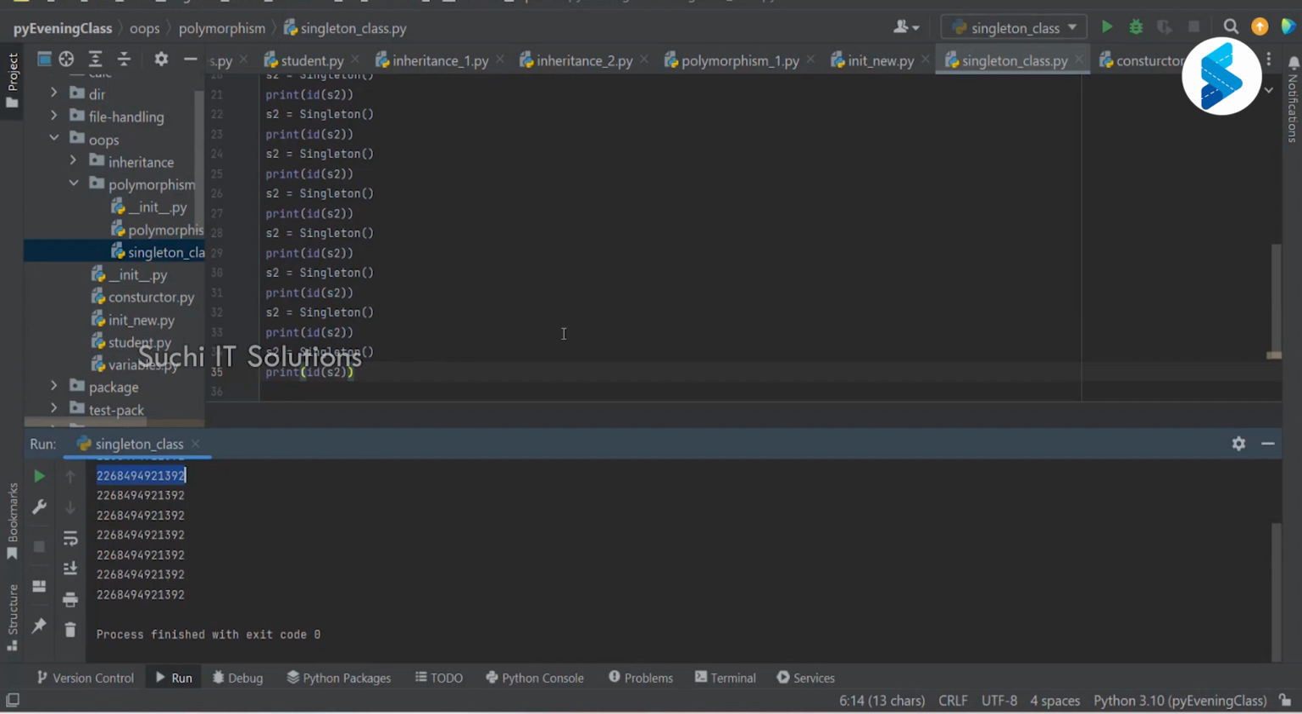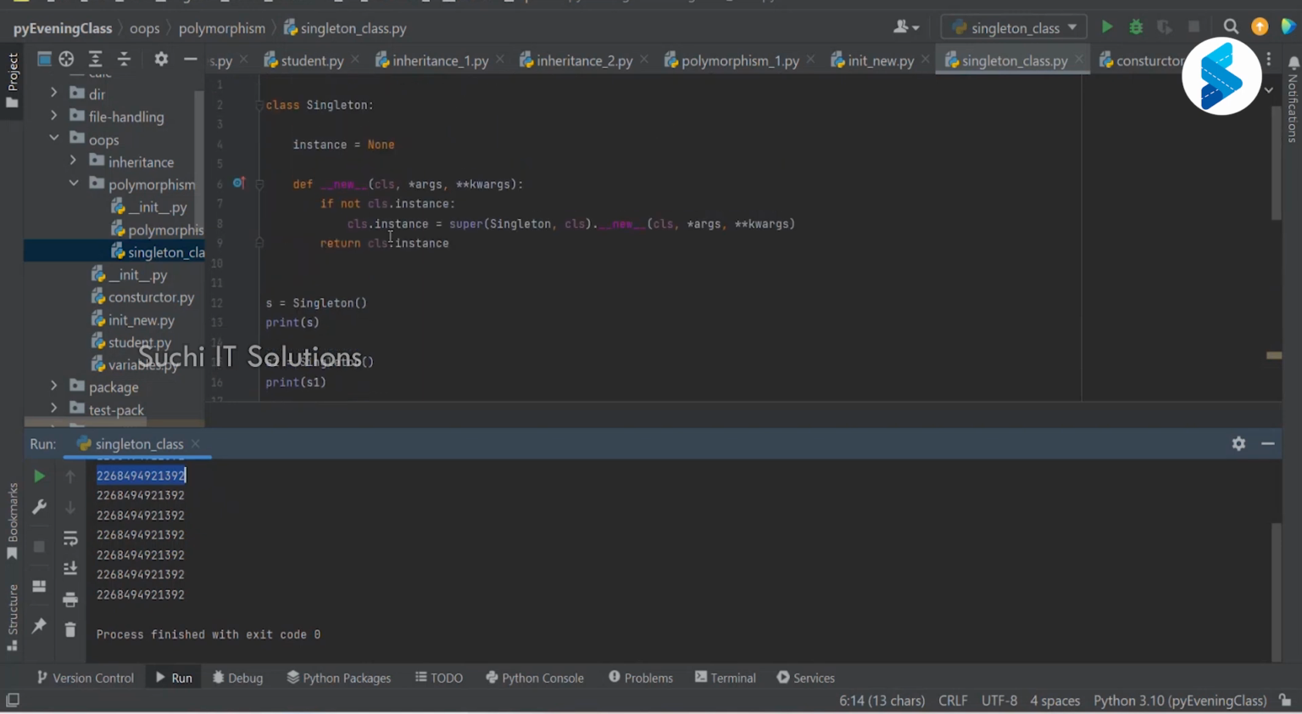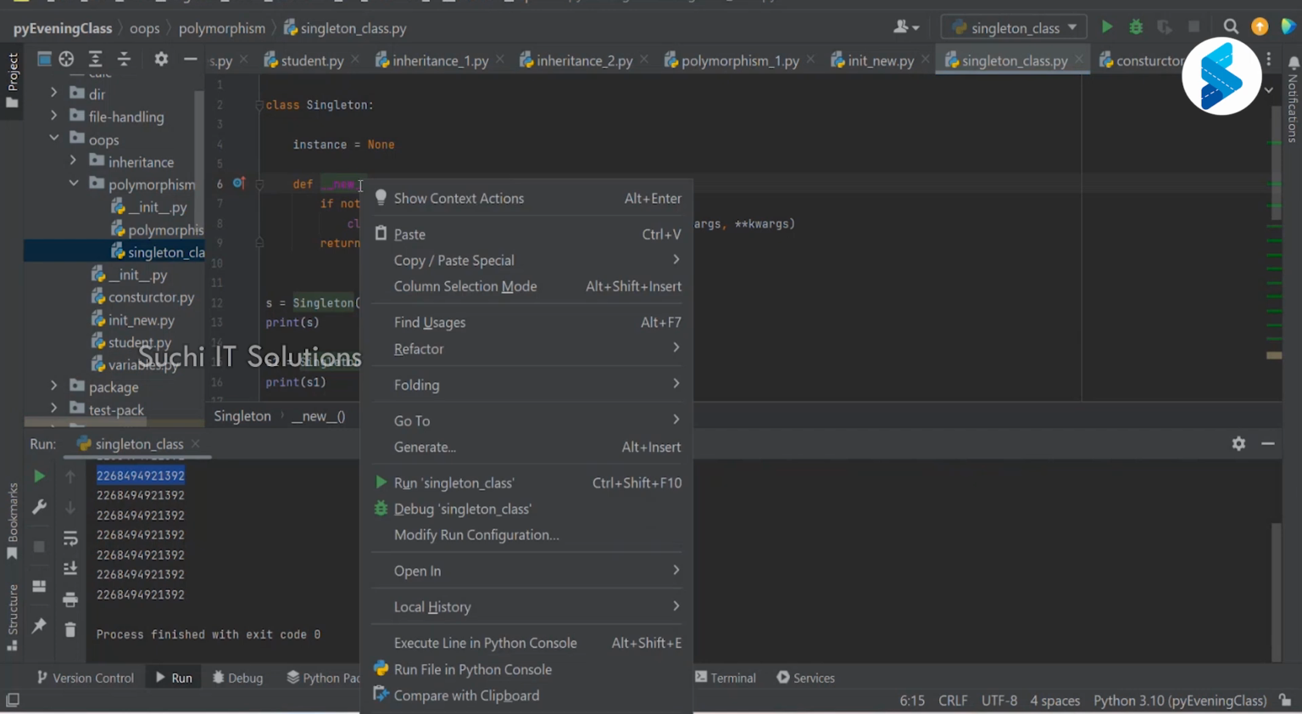How did we achieve that we were able to control how many objects are going to be created in this class? We have overridden the __new__ method. That is the one which creates an object, and there I have put a control that this should create only one object. We know that whenever an object is created, the new method is called, right?